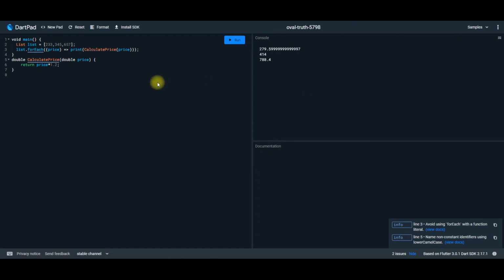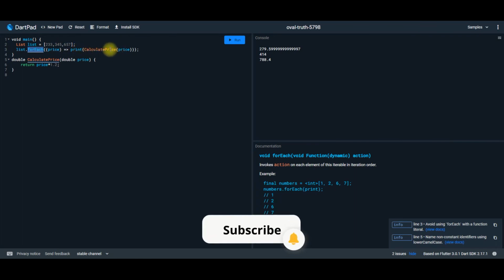That's very good. So let's go over this example real quick. We have a list here and we are going to iterate over every item in this list using this forEach. The item we have called price, and we have passed our function calculatePrice to this lambda expression, and so calculatePrice is going to be run against every price in this list, and that's how this works. This is something that you will see a lot in code in the future.